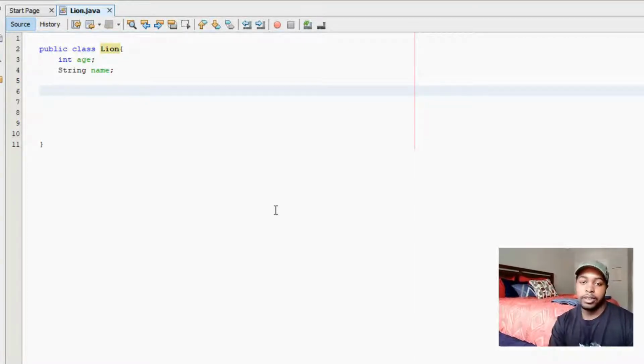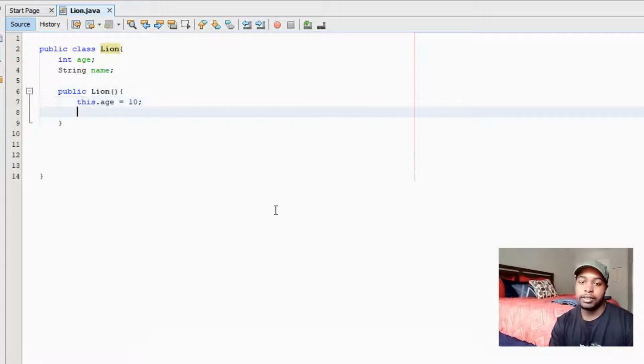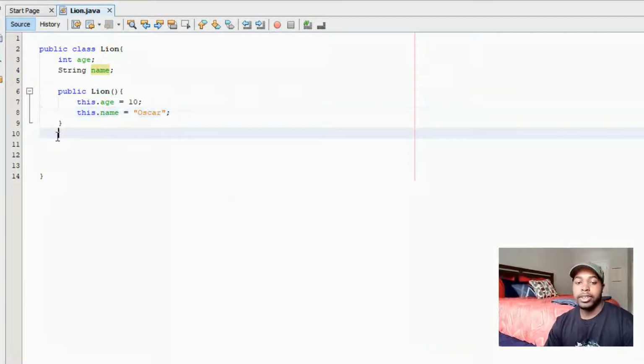So let's say we want to create our constructor first. So public Lion, and we're going to have this.age set to 10 and this.name set to Oscar. All right, so a constructor defines an object in the class.